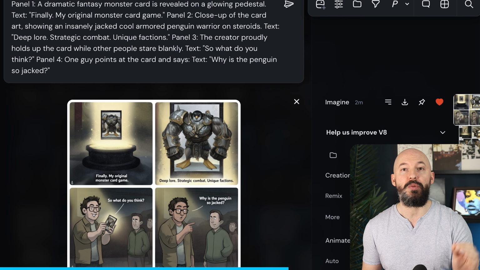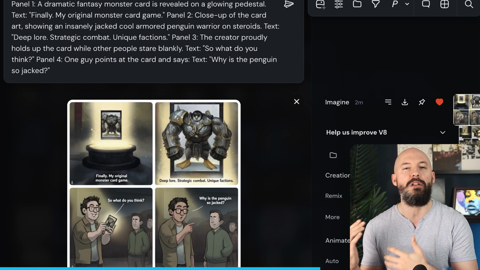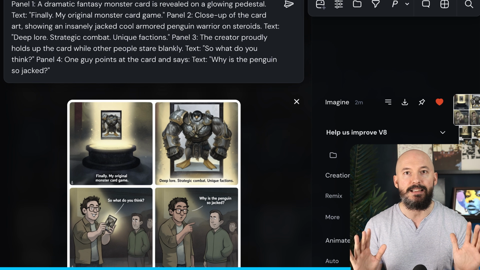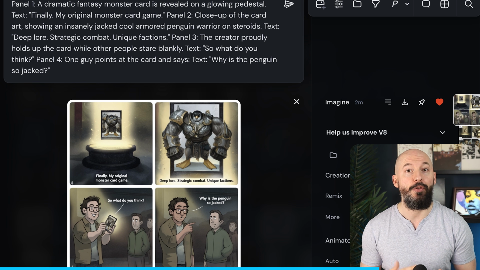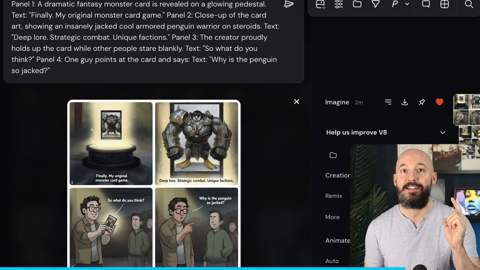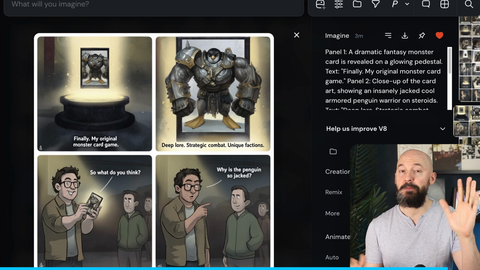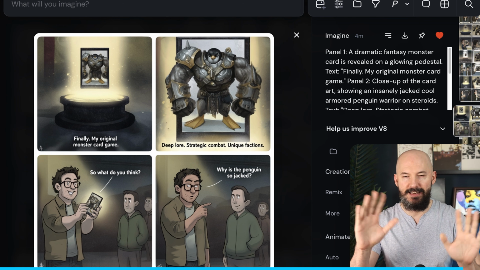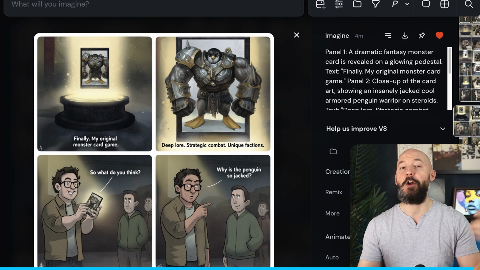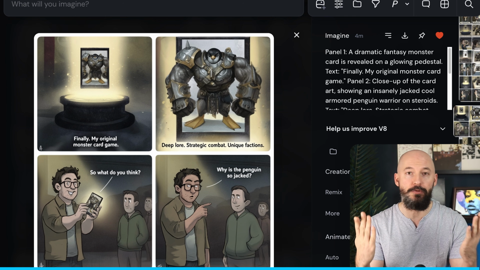Panel 3, the creator proudly holds up the card while other people stare blankly. Text: So what do you think? Panel 4, one guy points at the card and says, text: Why is the penguin so jacked? Pretty stupid, but pretty funny that you can make this. And I get, you know, it's not perfect, but I hope you see where this is going. You can write your own memes this way.